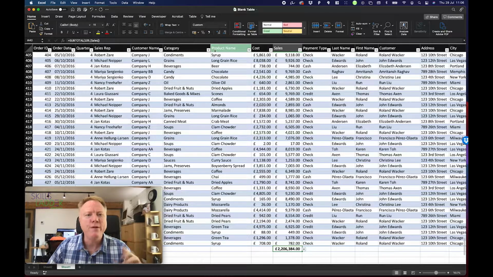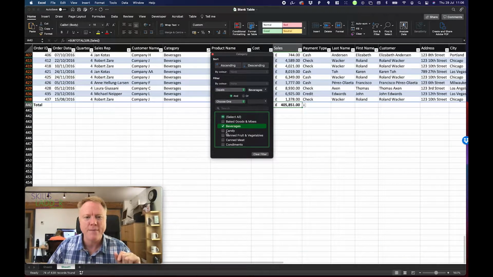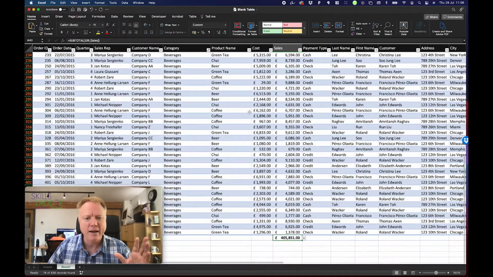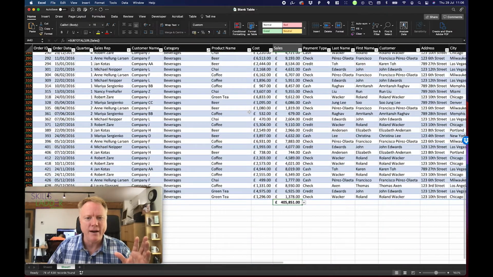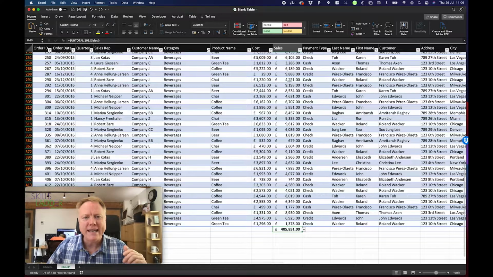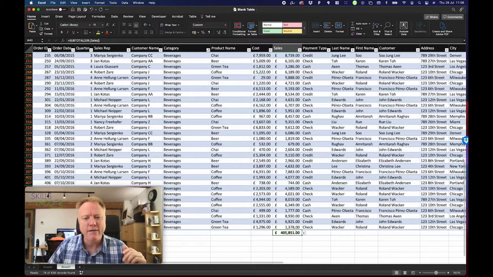So I'm going to filter now by a category. Let's say I'm interested in beverages. Okay, so I've just ticked beverages. So I've come back to my main data page. And here we go. We've got about 20 odd rows of data, and we can see that the sum of all of our sales is £405,000. Okay, so a sum of all of our sales is £405,000, but just for beverages.